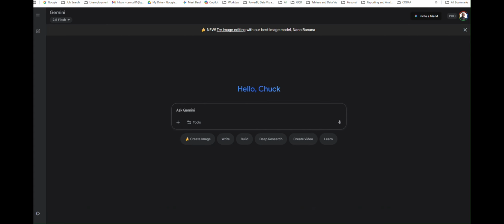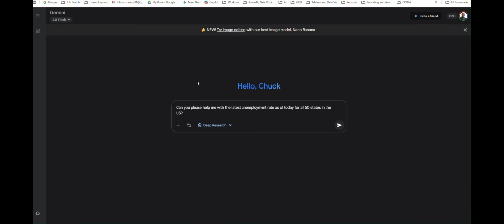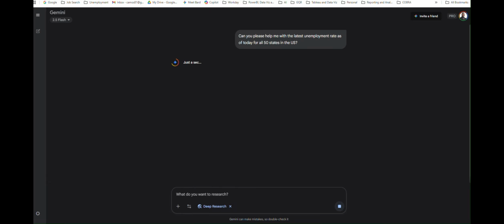analysis. So we are going to start with asking Google to do some deep research, and I'm going to copy and paste my prompt as usual. We are going to paste it as plain text because otherwise it comes up as a little picture. Can you please help me with the latest unemployment rate as of today for all 50 states in the US? And I'm going to leave that deep research on because it's going to take a particular path at that point. So I'm going to click submit.